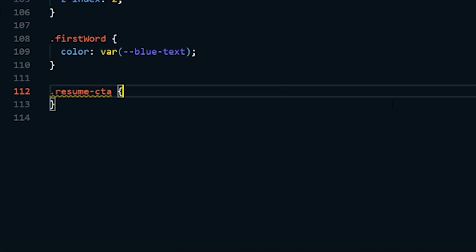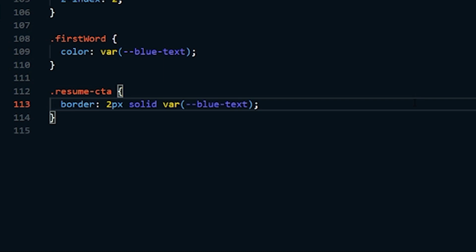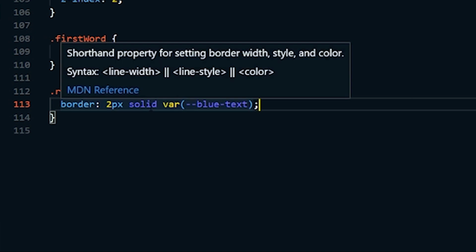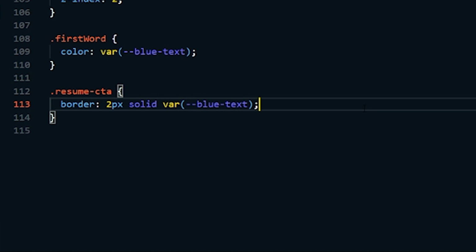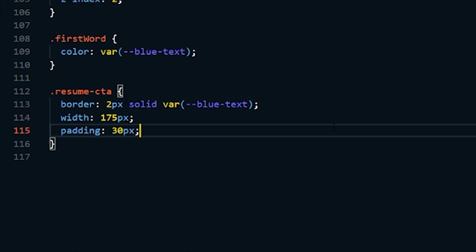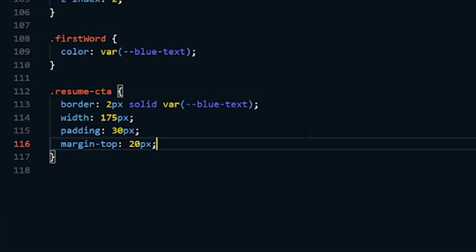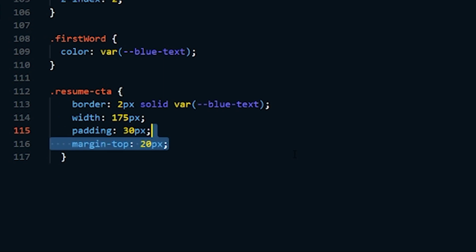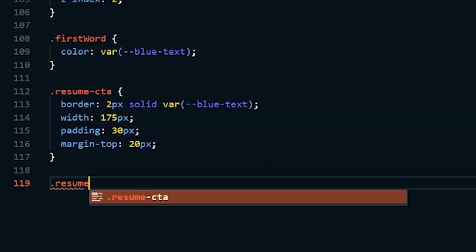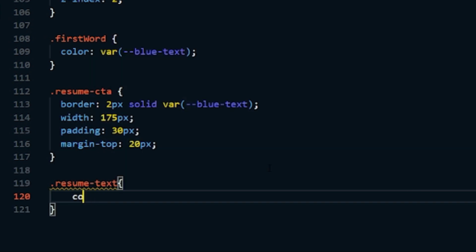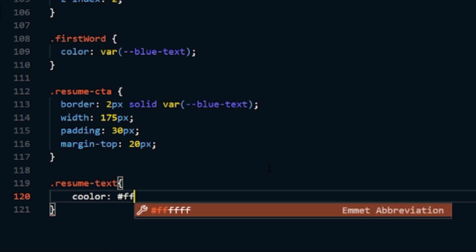So we have our resume CTA, our call to action button. What I want to do around this is I want to create a border. That's going to give us our box look. And I want this to be 2 pixels. I want it to be solid. And the variable that we're going to use is our blue text variable again. I want the width to be about 175 pixels. We can adjust this if we need to, but we'll check it out in a second. I want the padding to be 30 pixels. I want the margin top to be 20 pixels. I want a little bit of space. And I also want our resume text color to be white.